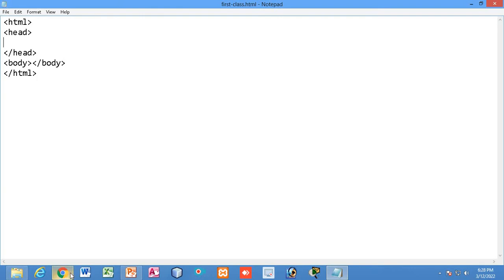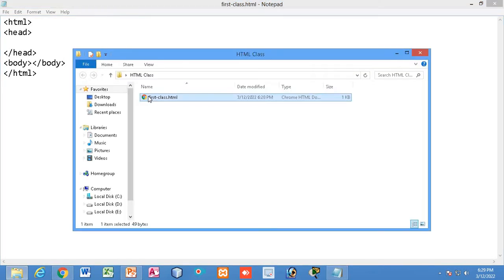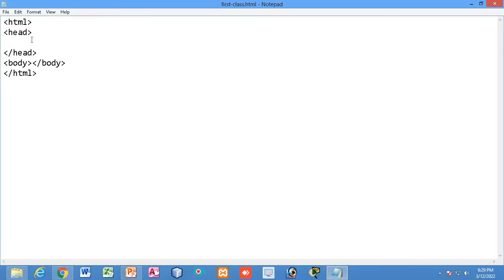Right now if I go and check the output, can you see in the title bar what is written? First class.html. That means if you don't mention any title, that time the file name will be printed in the title bar. So what is the file name? The file name is first class.html. So as I have deleted the title, nothing is written over here. That is why we can see first class.html. This is printed in the title bar.